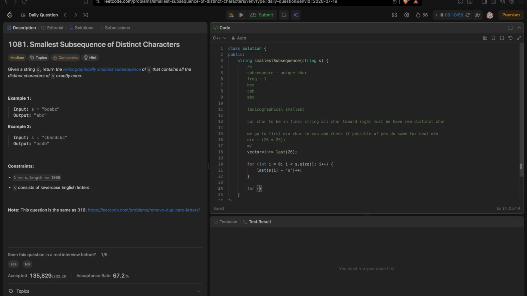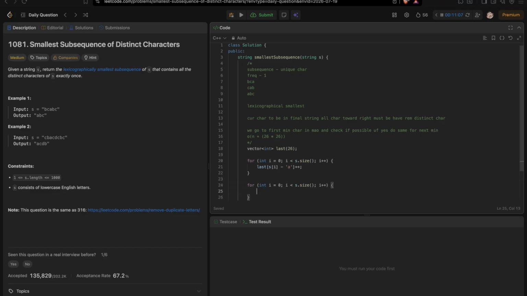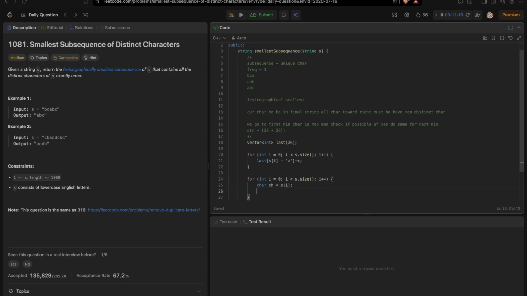We got the count. Next thing we need to focus on is for every character, for int i equals to 0, i less than s dot size, i plus plus, we need to check, let char ch equals to s of i. If it is already visited, so let me take a visited array, visited of 26 comma false. Do we need visited? Yeah, we need it. Okay, so let us keep it.